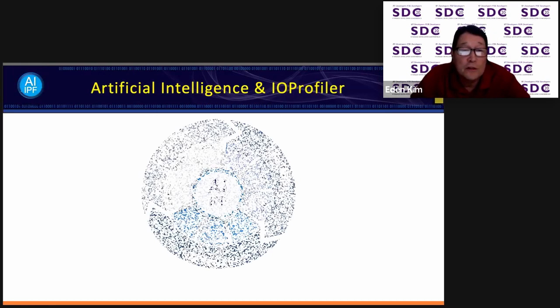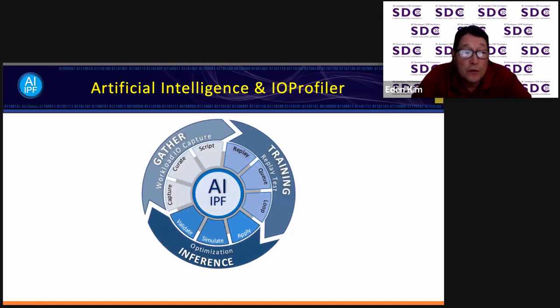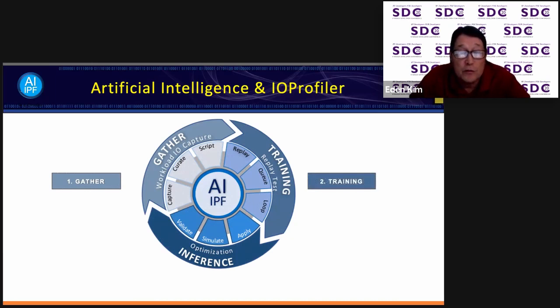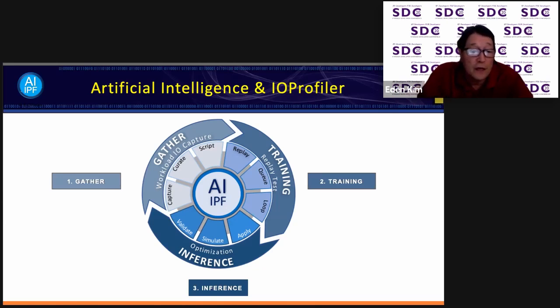Okay, so let's take a little closer look at artificial intelligence and the IOProfiler. So there are basically three parts to AI in this context. First step is gather. Here you want to gather the workload IO capture and curate the workload into a test script. The second step is training. Here you take the replay test script and you apply it to your storage and you repeat it, and then you use your AI algorithms of interest to optimize the storage. And then in the third case, you do inference. Once you have the optimization algorithms, you can then use it to infer the workload performance from the edge and optimize it for your storage. So let's take a little closer look at gather, training, and inference.